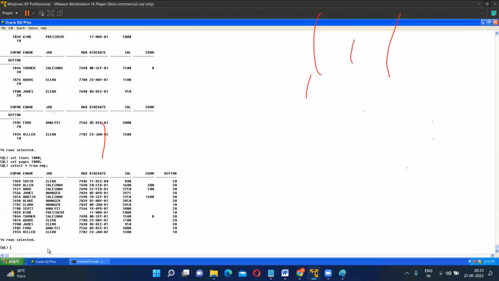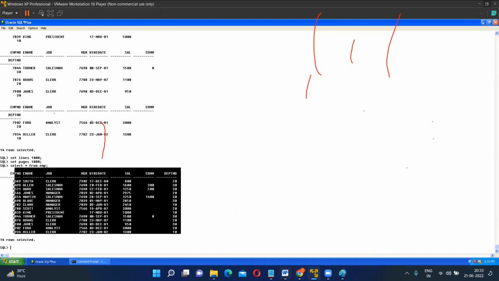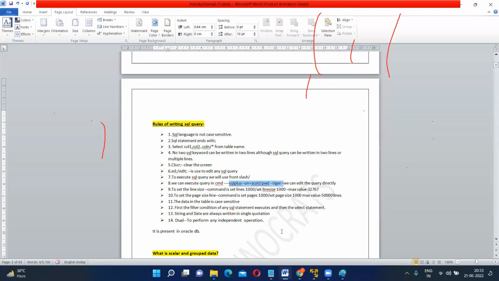Is it looking in a proper way or not? Tell me yes or no. Yes, sir. What I did: I increased the line size by giving 1,000 characters here, and the page size, again, I have given 1,000 here. And then it is looking in a proper way. Yes or no, guys?